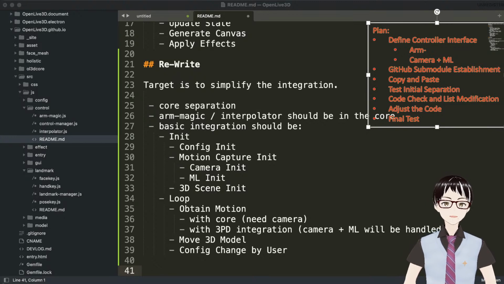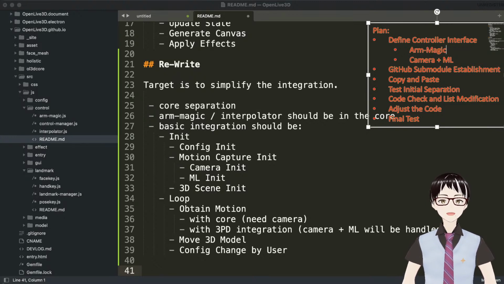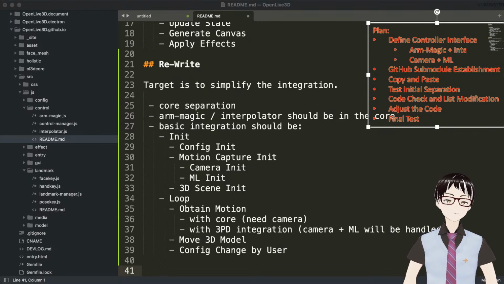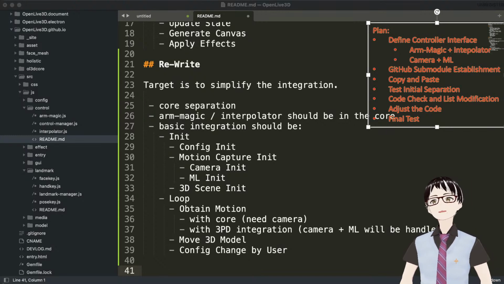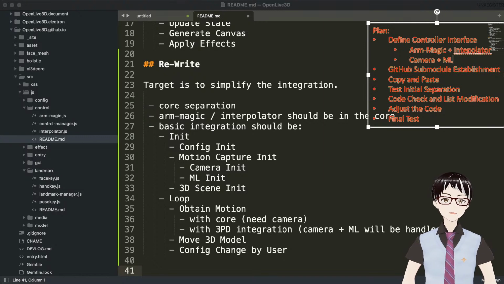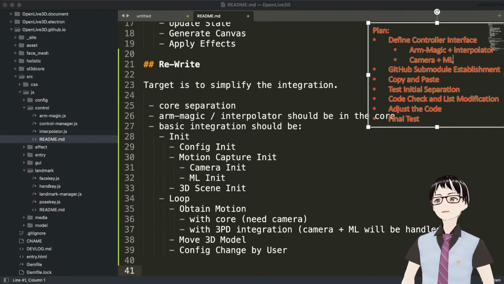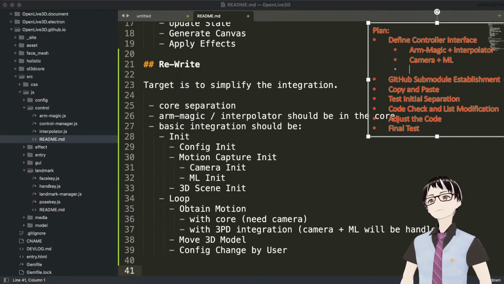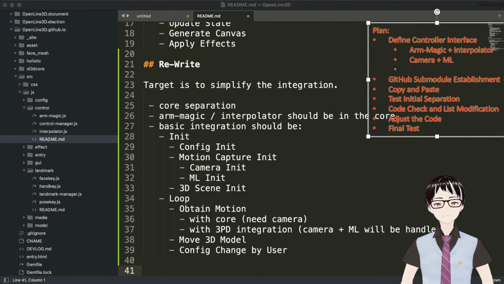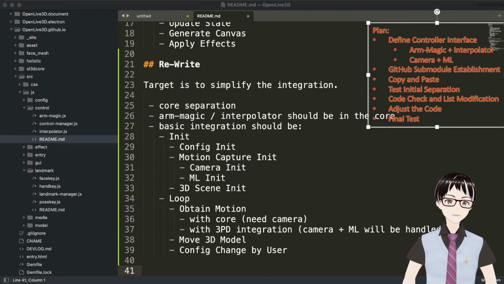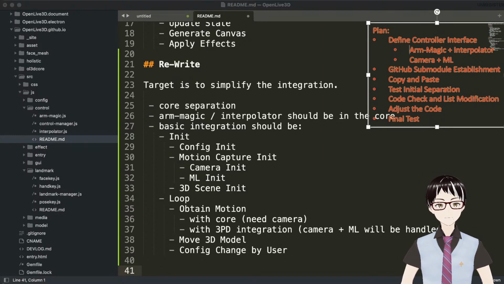ARM magic interpolator. Interpolator, camera plus ML. Interpolator, camera plus ML, and what else? I think that's it. Right. Okay. So let's start the coding then.